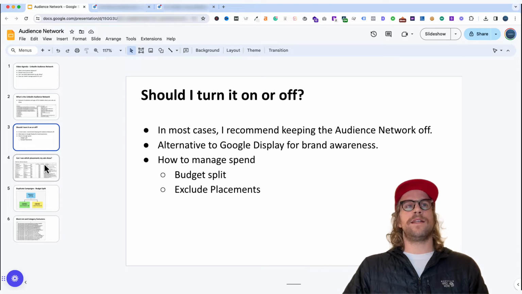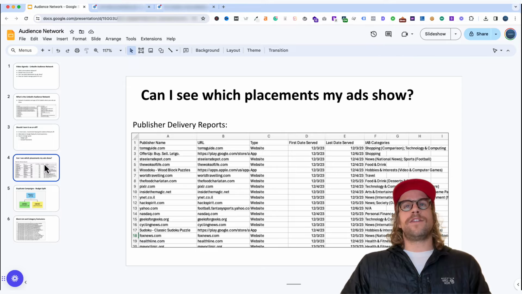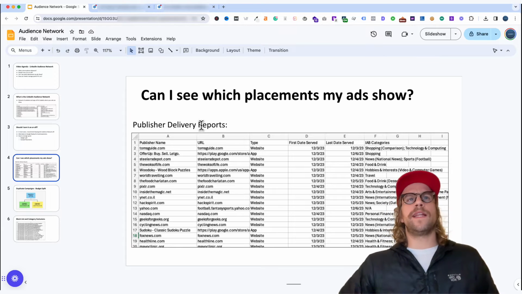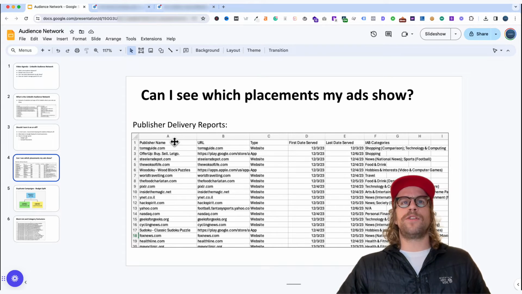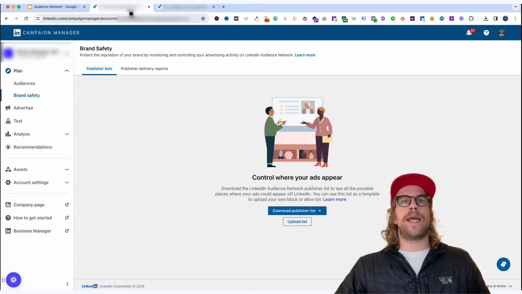Let's go ahead and take a look at where you can see your ads show if you do have the LinkedIn Audience Network showing. There is a publisher delivery report, and I'll show where you can access that. It's going to show you the publisher name, the URL, if it was a website or app, when it was served, and then it's going to give that IAB category. And if you're in the LinkedIn Campaign Manager, again, you're going to want to be in the Plan, Brand Safety section and go to the Publisher Delivery Reports tab.